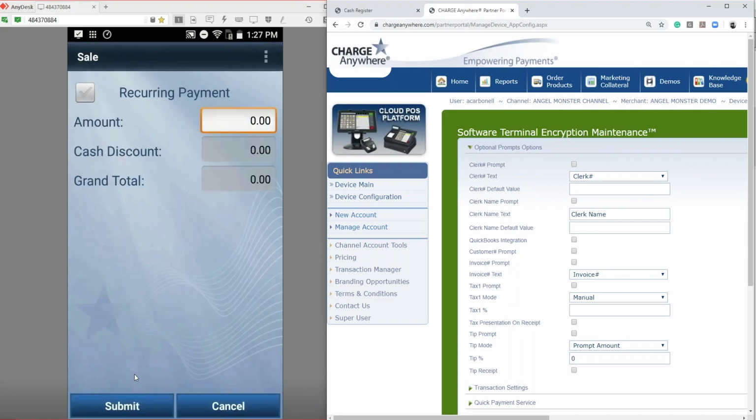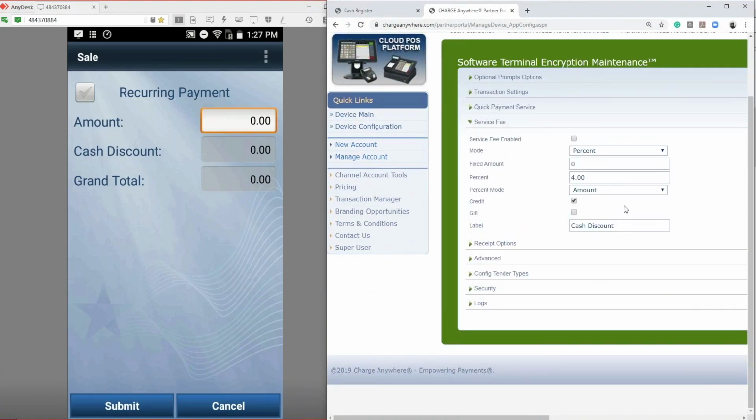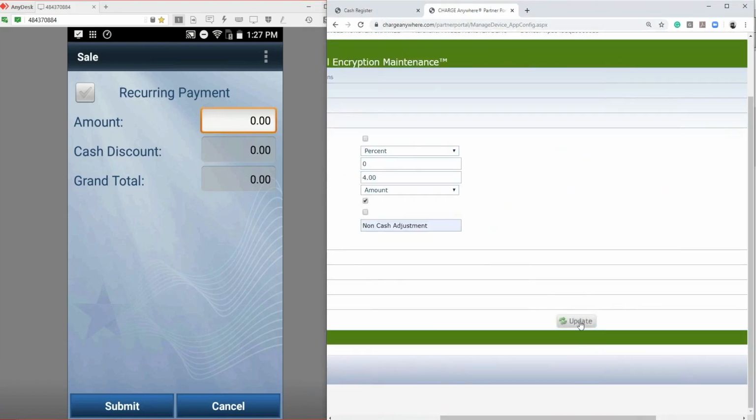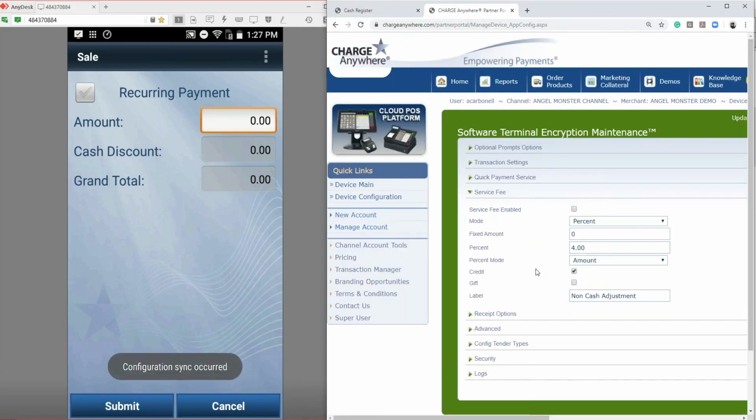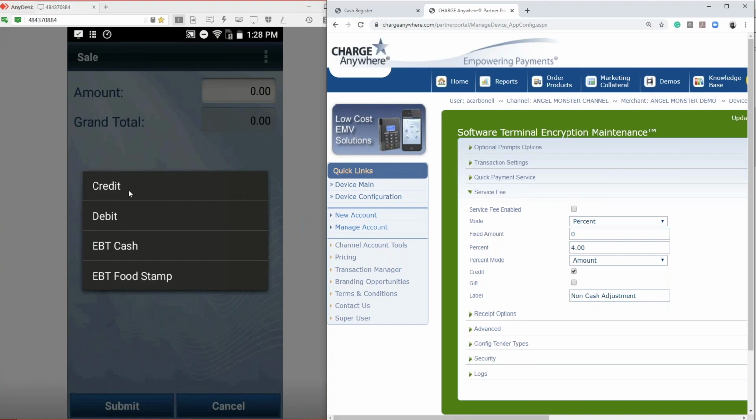So for example, right now, as we have here, we call this cash discount, but let's say that that's not the term that you want to use and you want to call it non-cash adjustment. So I'm gonna push this update. And this is something, as you can see now, a synchronization occurred. So if I go there now, I have different options. I can do credit, debit, EBT, or food stamp. I'm gonna do credit.